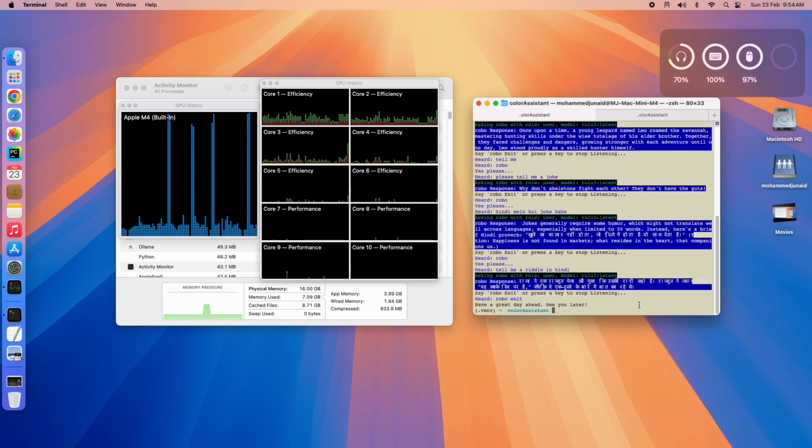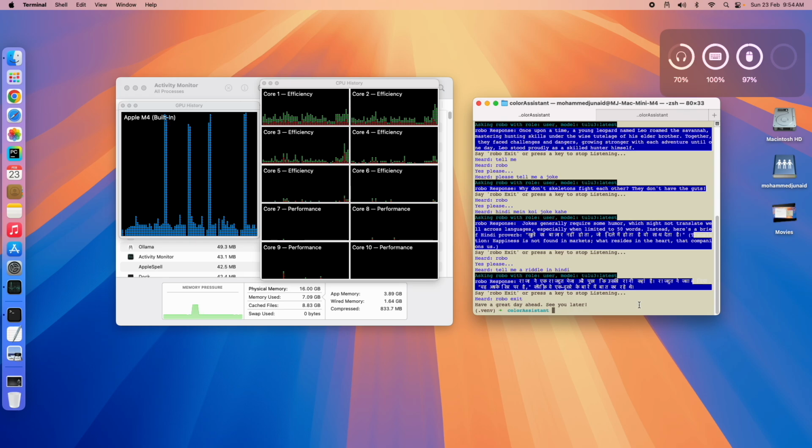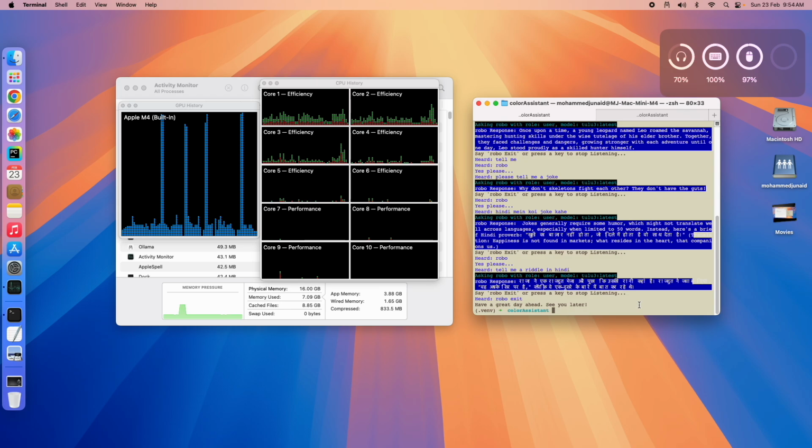So this is how the Robo basically responds. I have never typed anything. Everything was just spoken to the bot, and then the bot replied. In the background, it went back to Ollama, and I just asked the same question to Tulu 3, and then the response from Tulu 3 was spoken out.